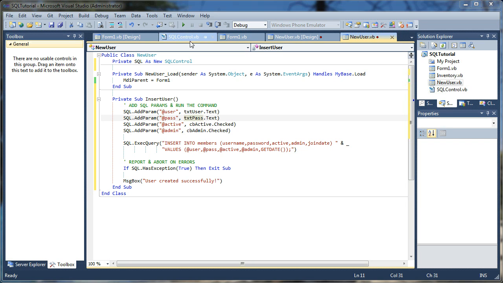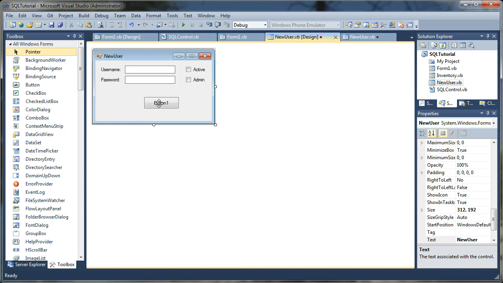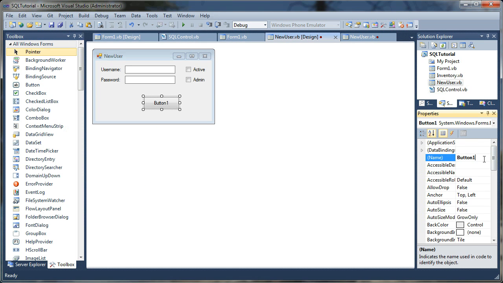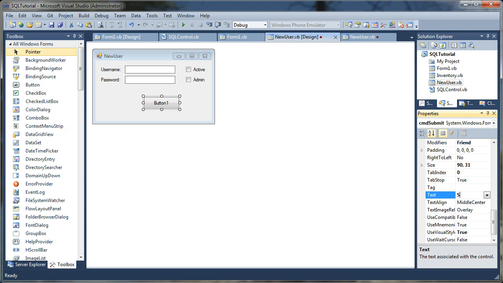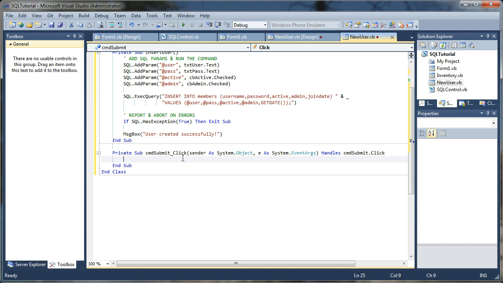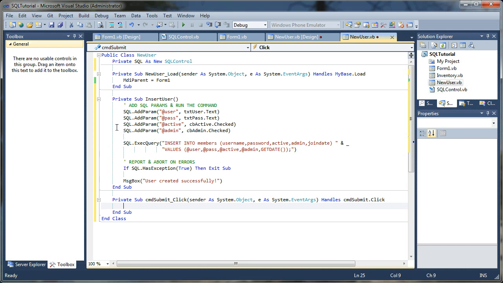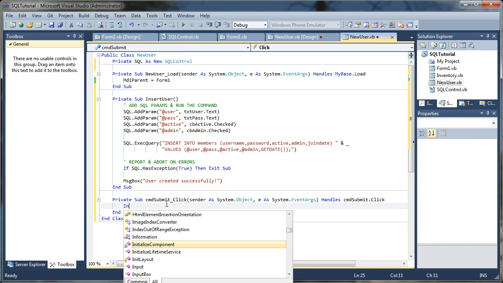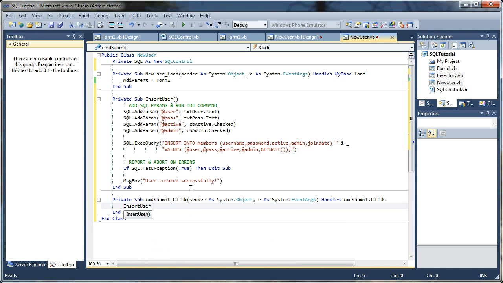Couple changes here. I'm going to go ahead and bounce back over to my form. I don't think we renamed our button, so I'm going to call the name cmd submit and change the value to save or submit, whatever you prefer. All right. So now that we have that, you can just double click on your button, and when we're ready, we can just click the button and run our insert user.